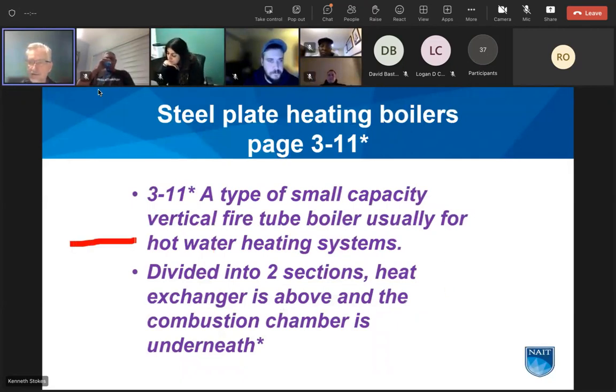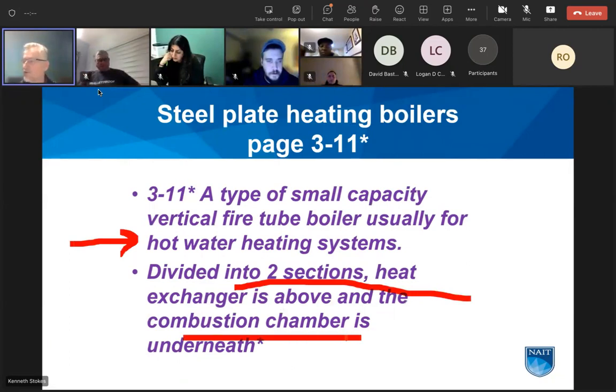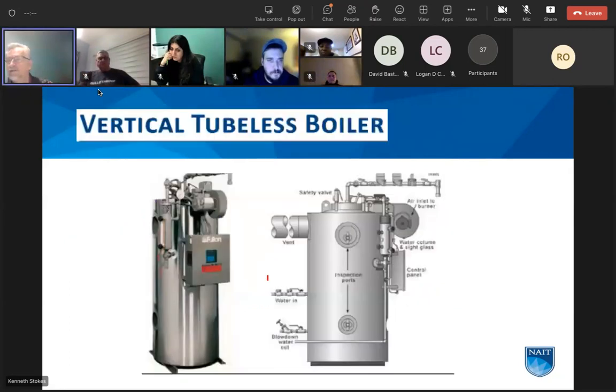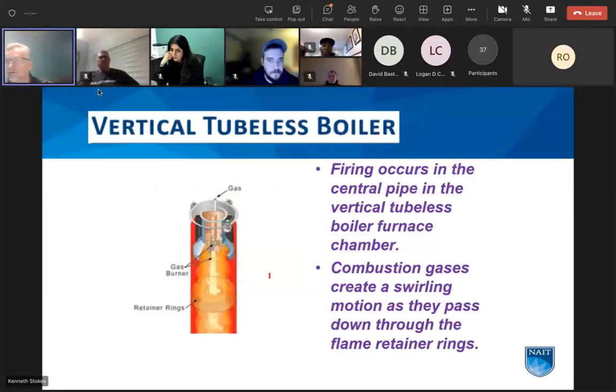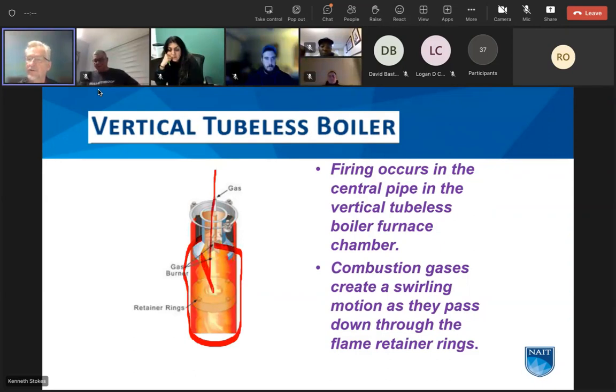Generally, these are just hot water heating boilers. They have two sections, heat exchangers above and combustion chamber down below. Vertical, that's steel plate heating boilers. And then another vertical tubeless boiler on page 313. Firing occurs in the central pipe, vertical tubeless boiler, furnace chamber, combustion gases. So we've got water surrounding a tall, long burner that this one's fired from the top down.